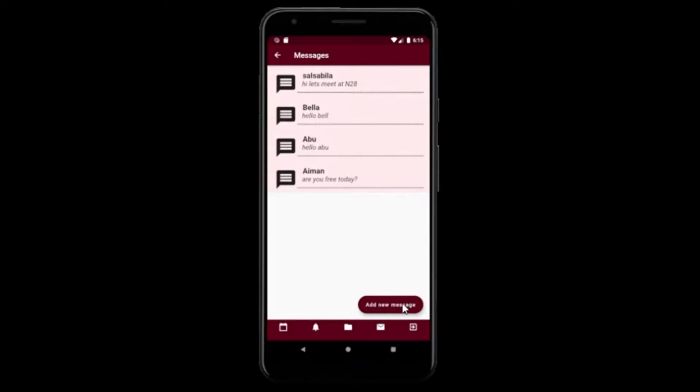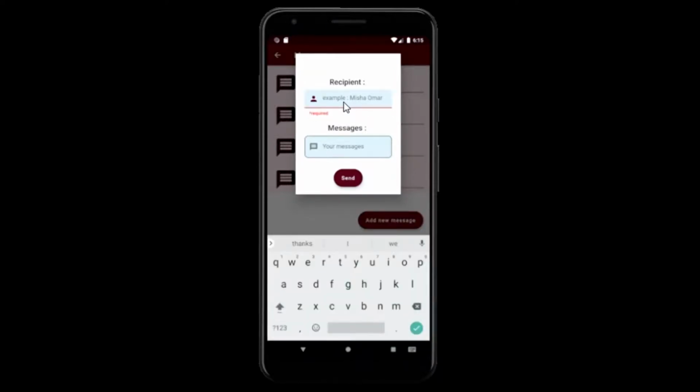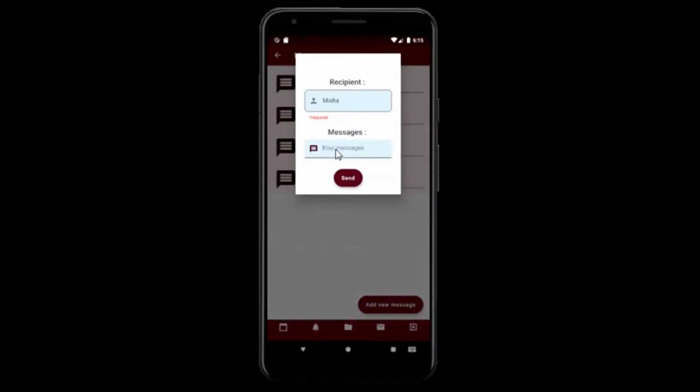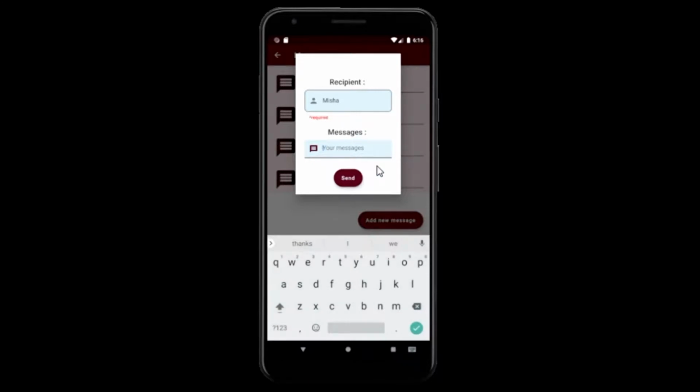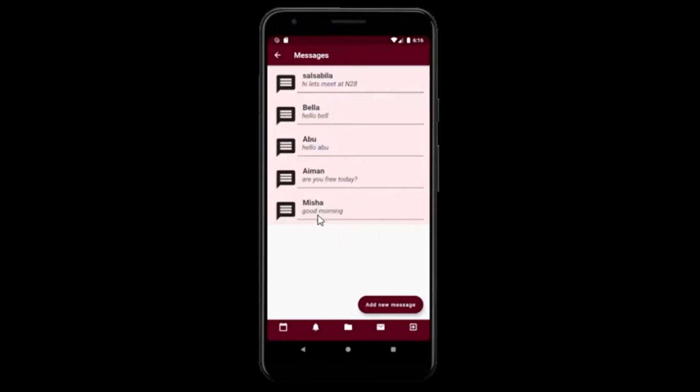And now let's try to post new data. So we click on add new message, and then we type the recipient name, for example Misha. Okay, and the text message, for example, good morning. Okay. So let's send this data. Okay, now you can see that the new message is already added to the list.